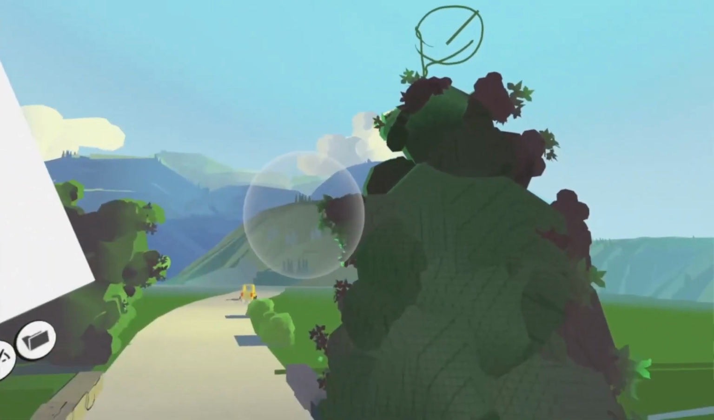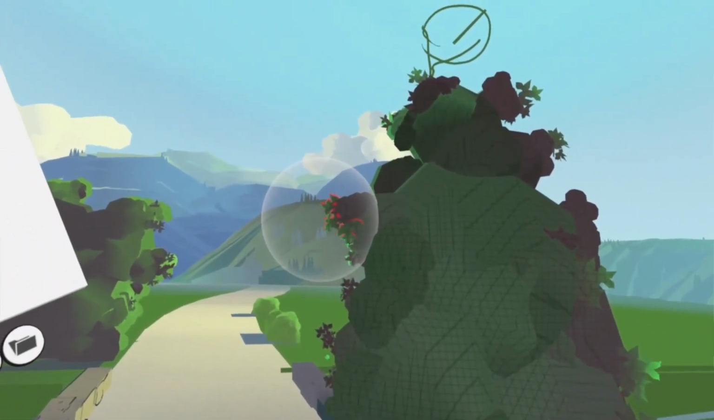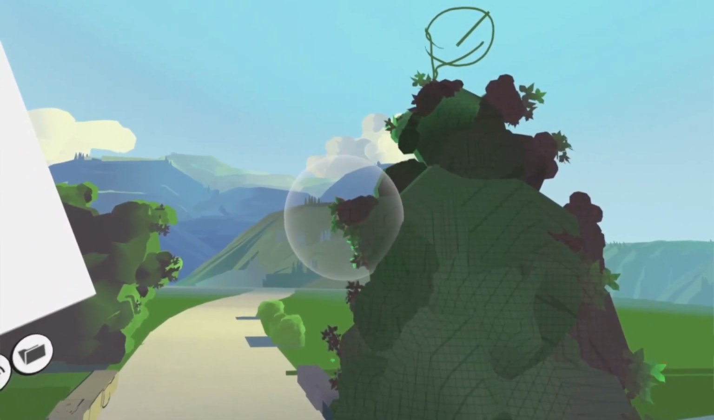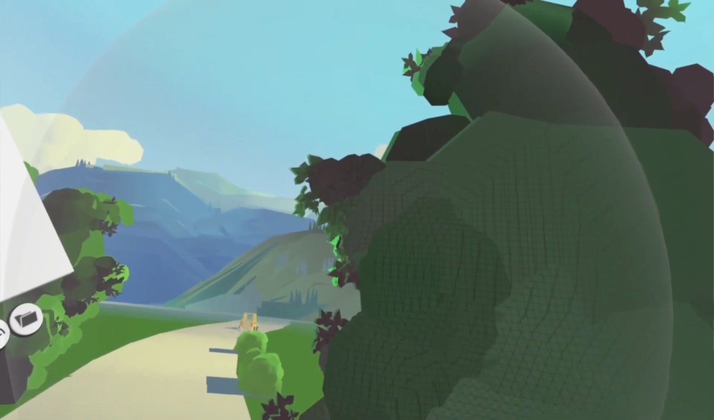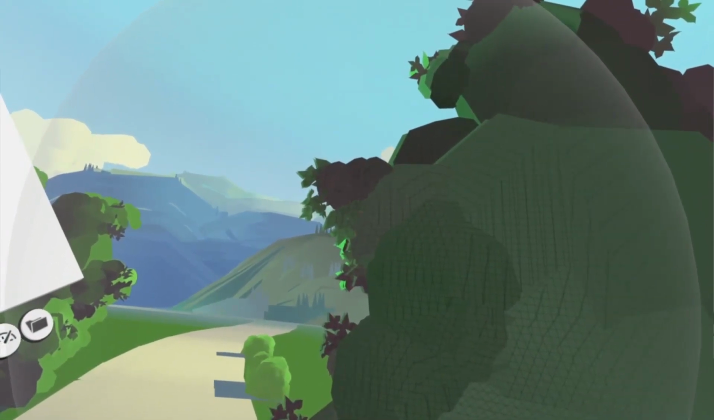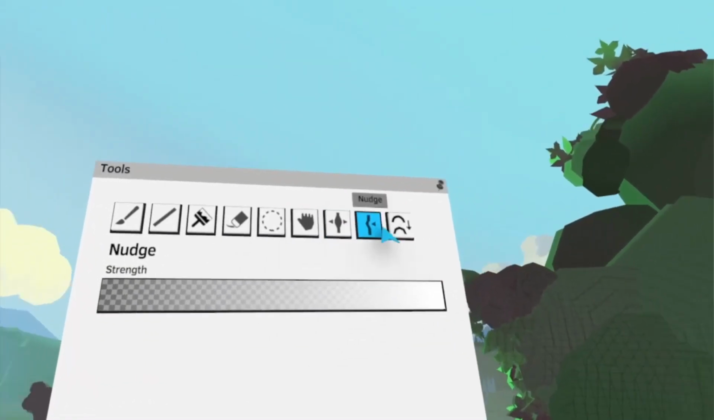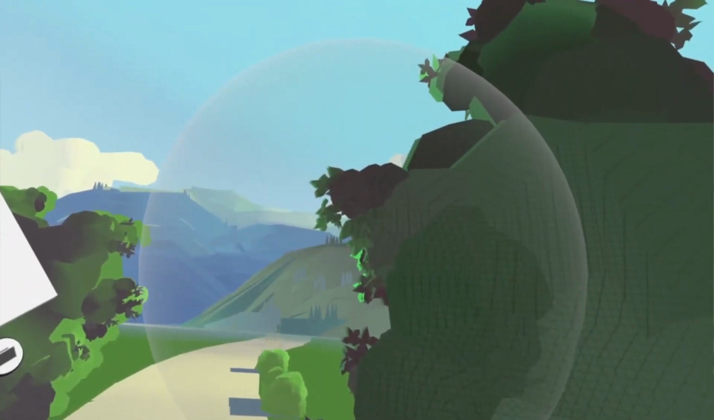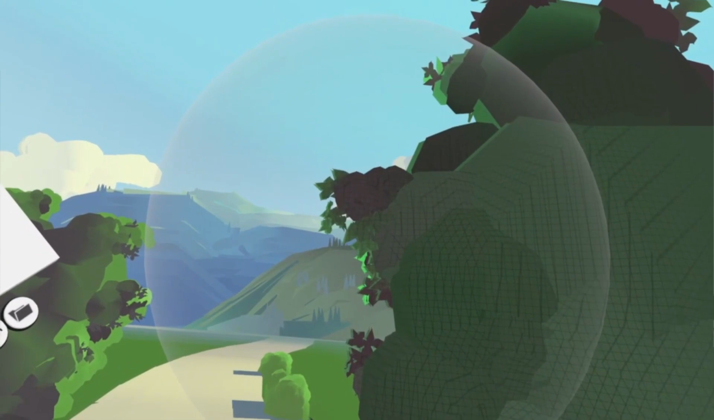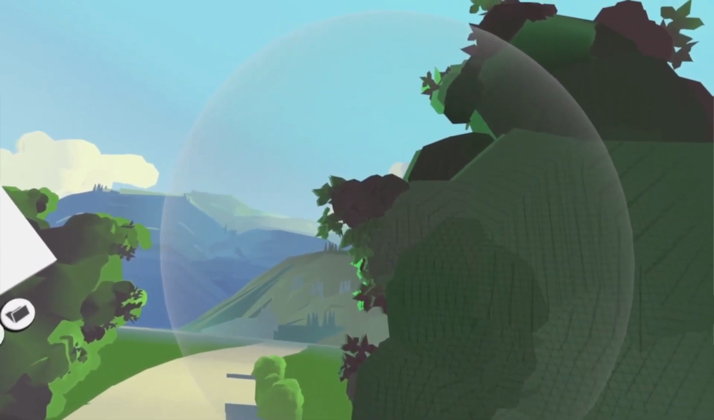So you can do this, and depending, you really want to be softer. For short loops like this, it's actually better to use the nudge tool because the grab tool moves the whole strokes, and the nudge tool basically manipulates over time. You can see it's a little smoother.